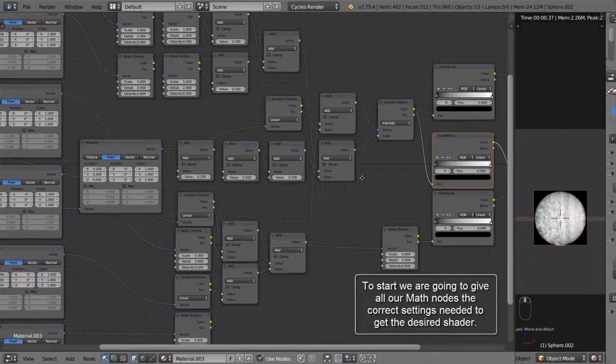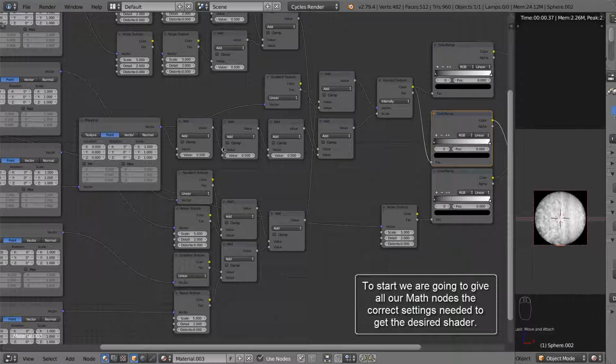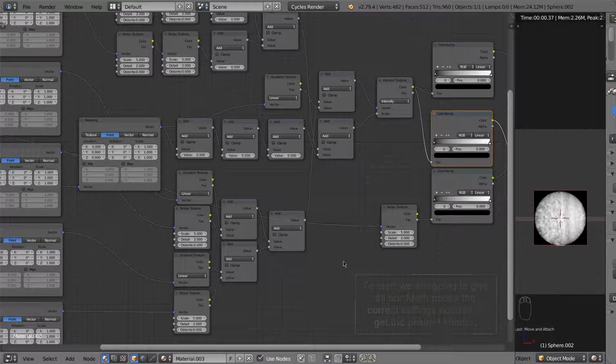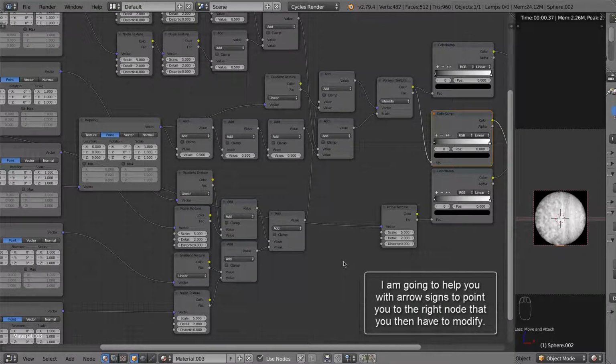To start, we are going to give all our math nodes the correct settings needed to get the desired shader. I am going to help you with arrow signs to point you to the right node that you then have to modify.